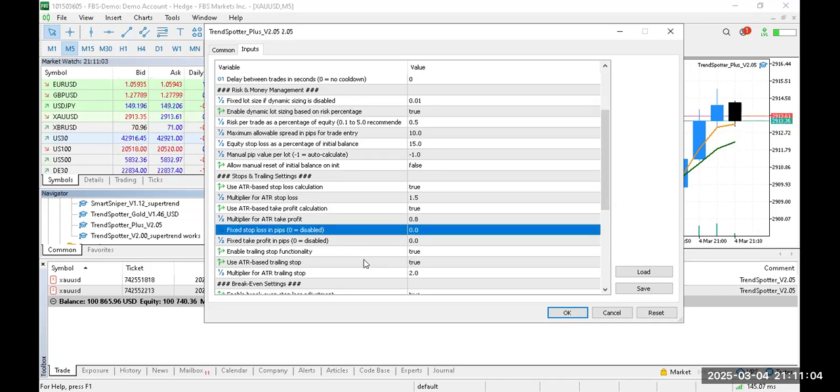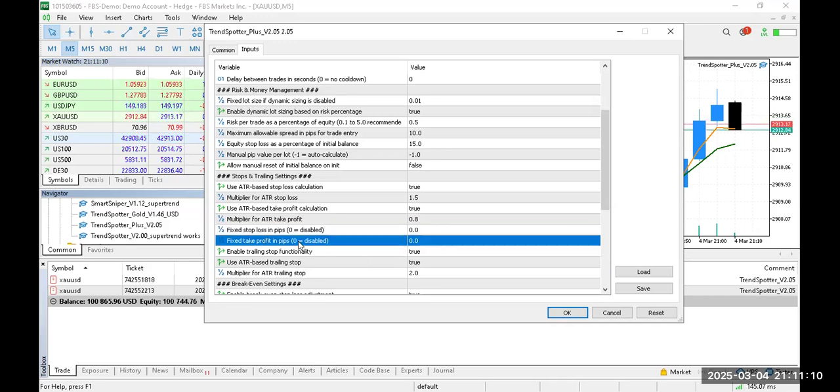Pick stop loss. If you're actually going to put in a stop loss that you prefer manually, and you don't like what the ATR is giving you, same with the fixed profit. If you want to set it to 30 pips, 20 pips, whatever, 2 pips, it's entirely up to you. Okay.